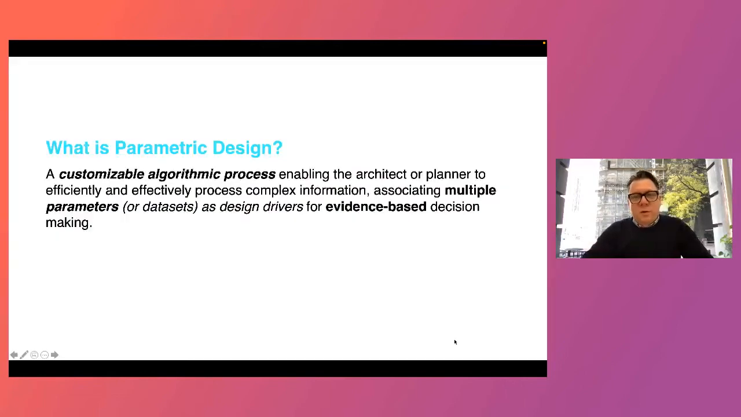So the first thing I want to do is give my definition of parametric design. I'm going to key in on a few words here. The first being customizable. All of the models that we build are built from the ground up. These aren't things that we pull from a shelf that may or may not address the problem at hand. We really listen to the project needs, the client's needs, and the problems presented in the project to build a model in response to that.